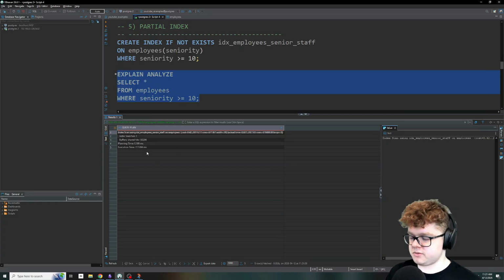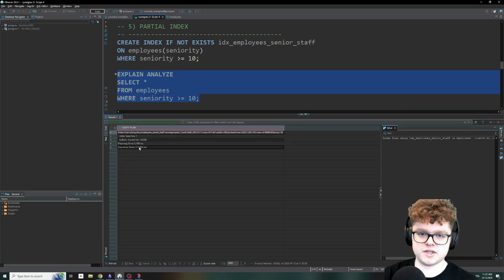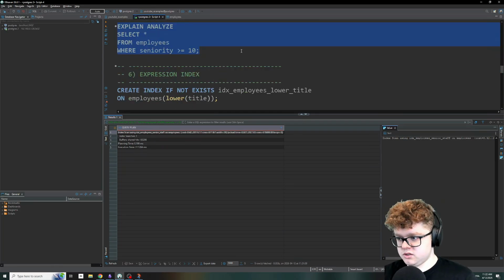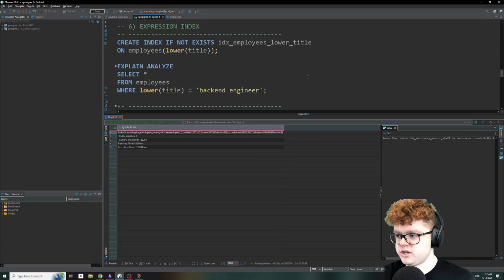Which we don't want. So again, this time we saved probably 100 milliseconds. So depending on your query, you're going to save a different amount of execution time every time. So now if we continue and we do an expression index, I'll give you another example of what you'd want to do.